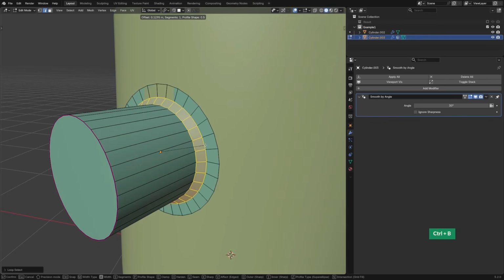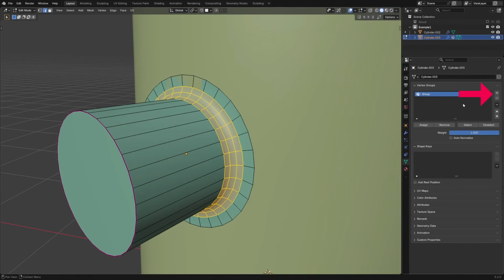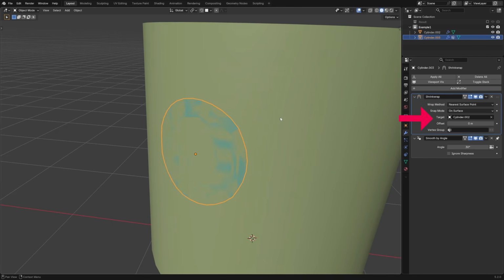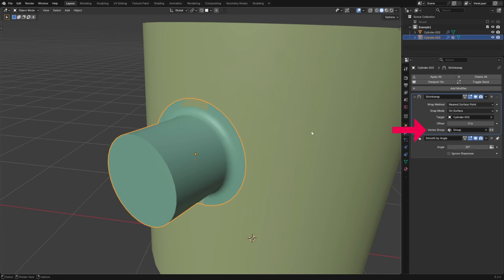Press S to scale the new extruded vertices. Add some more loops by pressing Ctrl R and scrolling up the mouse wheel. Create a new vertex group and add a shrink wrap modifier to the detail object and then pick the surface as the target. Add the vertex group to the modifier so the object doesn't get flattened.